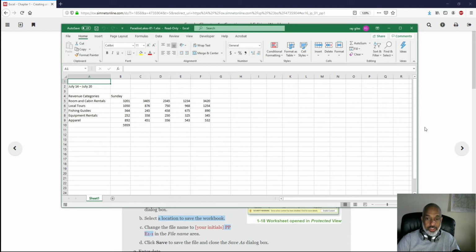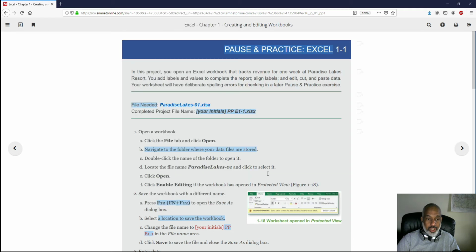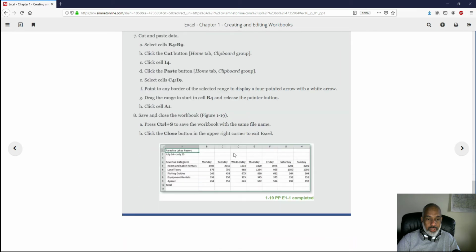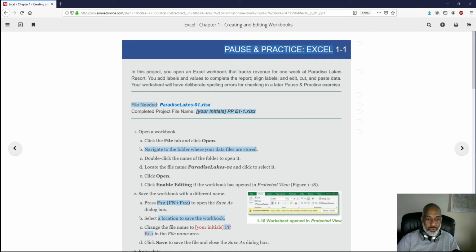Okay, so let's look at this. I'm going to go over here, scroll down to the bottom, and this is what this should look like when it's basically done. See? And you'll follow that through and save the document as PPE1-1.